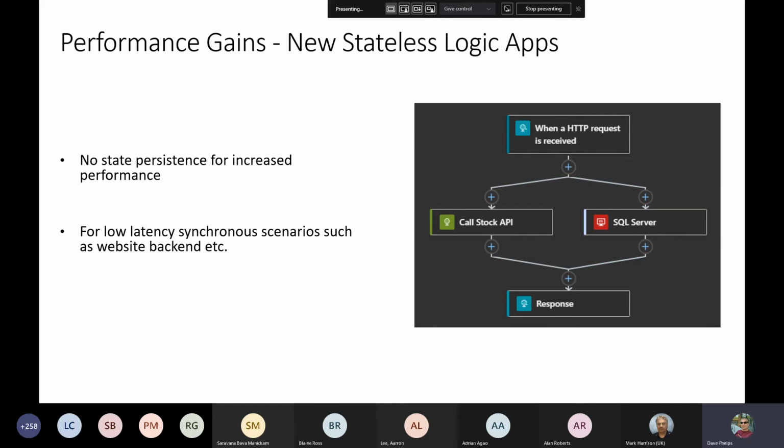So these are two read-only operations. There's no state involved. We're not persisting anything. I might have a user on the end of a button click in a website. So when this Logic App executes today, each action has a persistence associated with it. This is done for availability purposes, so that if the underlying compute fails, the Logic App is able to continue where it left off.